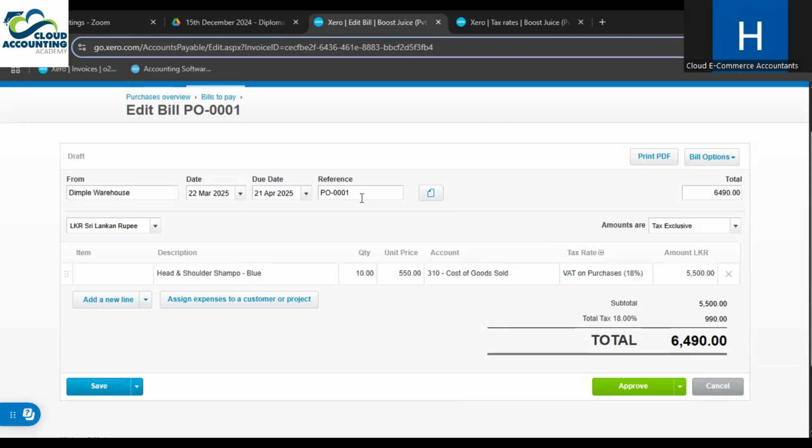If you do not need the PO number, you can simply delete it. Then you can update the original supplier number. If you want to see the PO with the bill number, then you can enter the PO number here, then enter a dash or slash, or you can keep 2 semicolons.